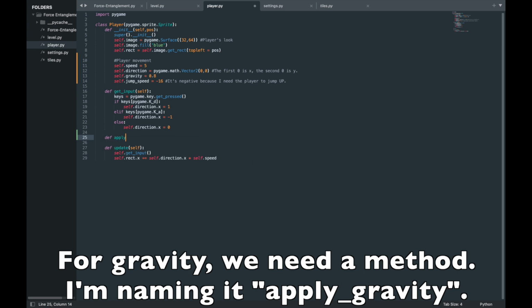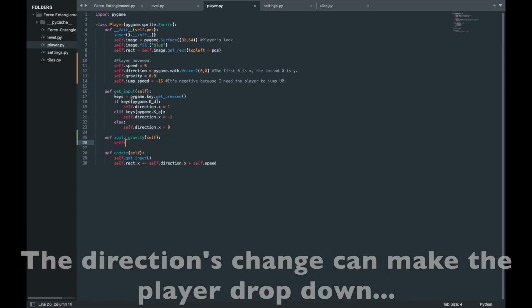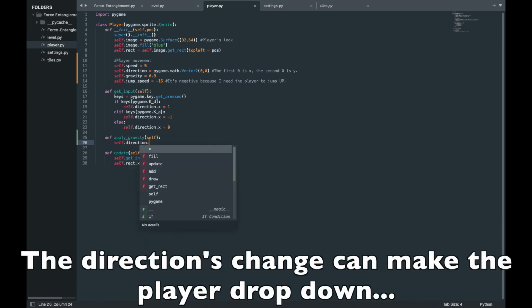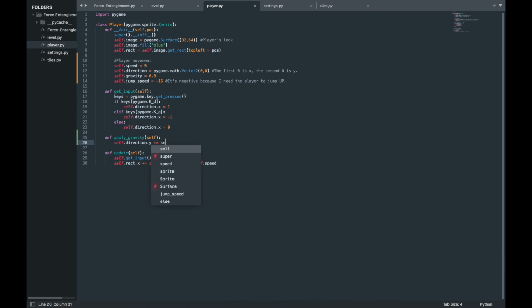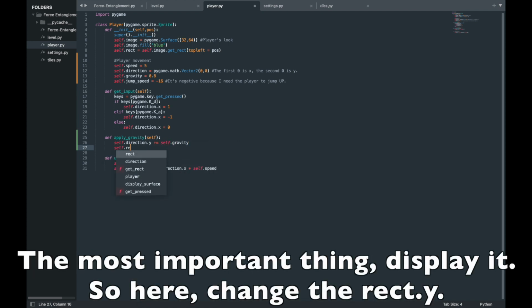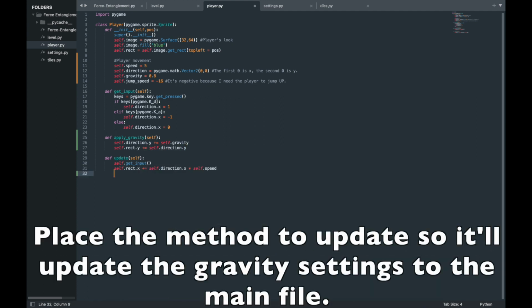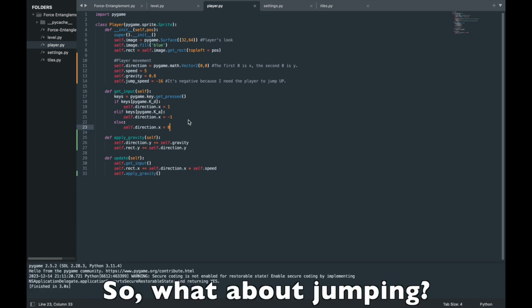For gravity, we need a method. I name it apply gravity. The direction change can make the player drop down. The most important thing, display it. So here, change the rect y. Place the method in update so it'll update the gravity settings.